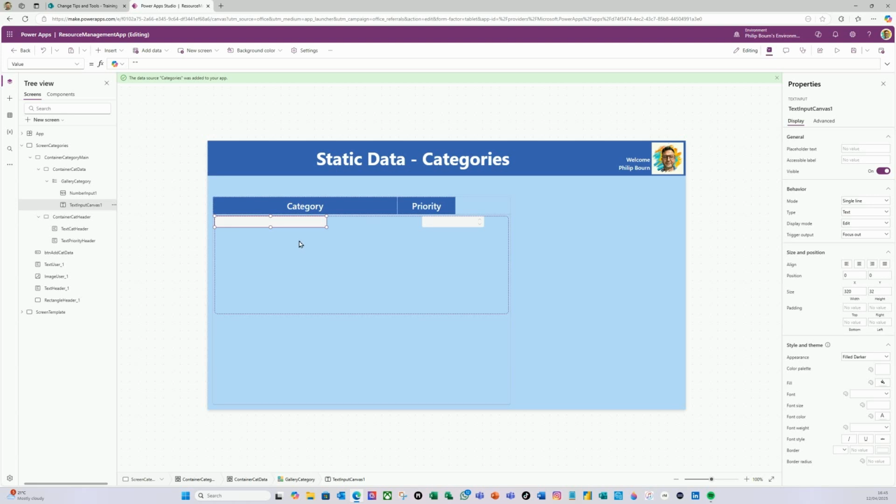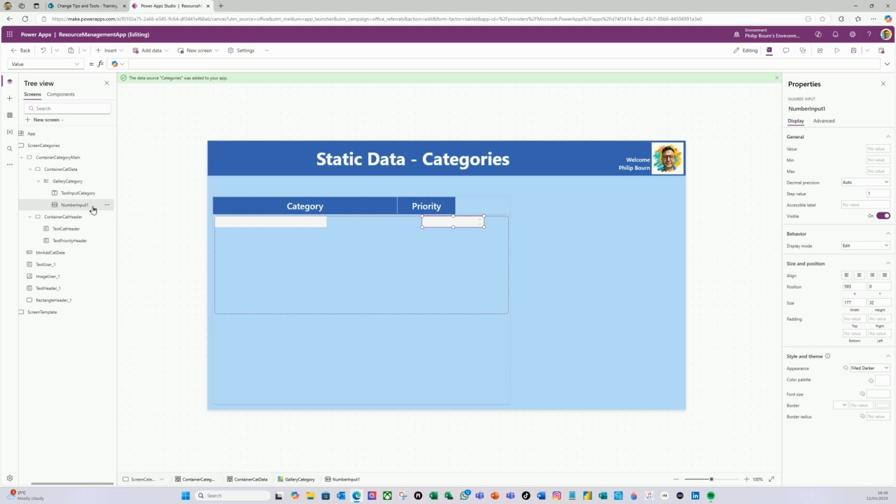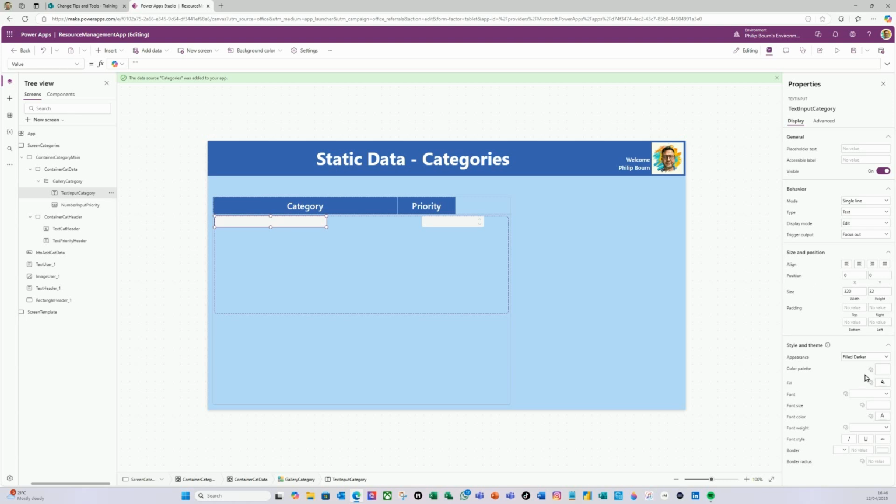And then what I'm going to do on these is set the value of the text input. Let's move this to the top. Let's rename that to be text input category, like so. This one I'm going to rename to be number input priority. Okay. And then I'm going to make the font size 25.